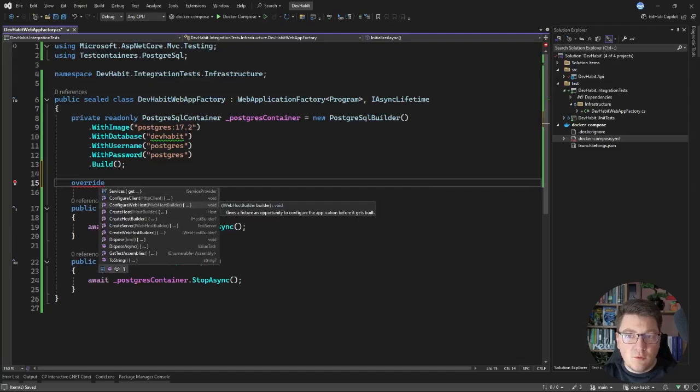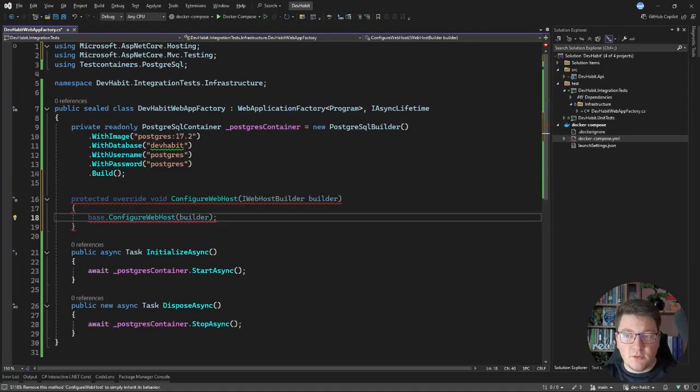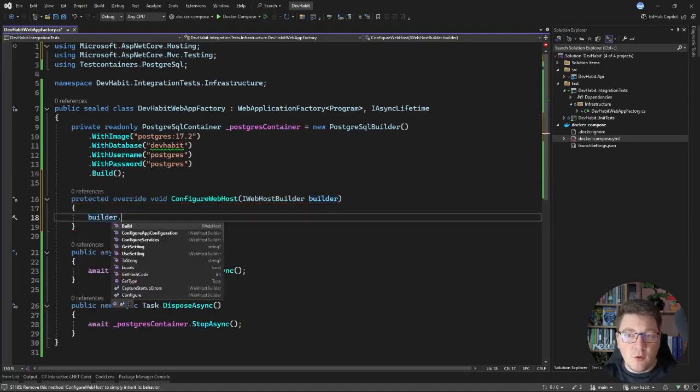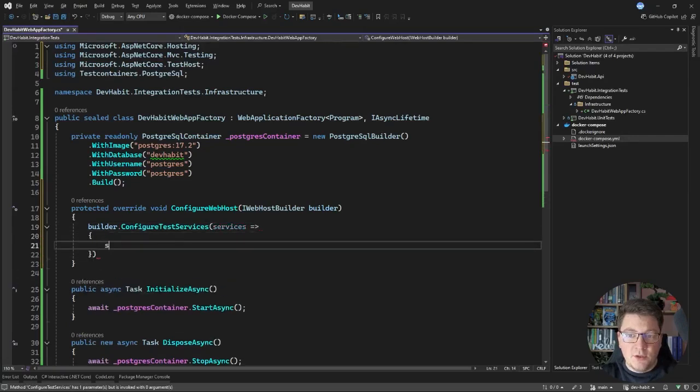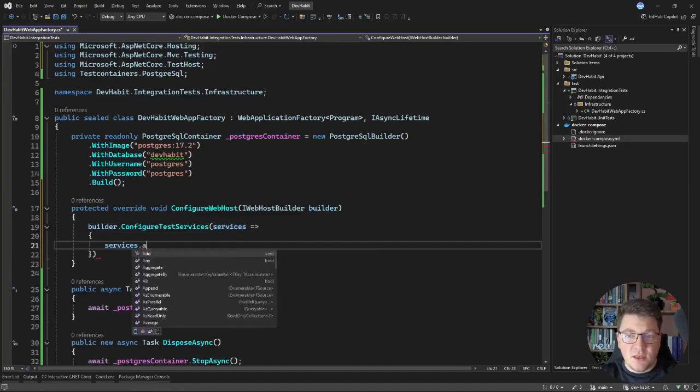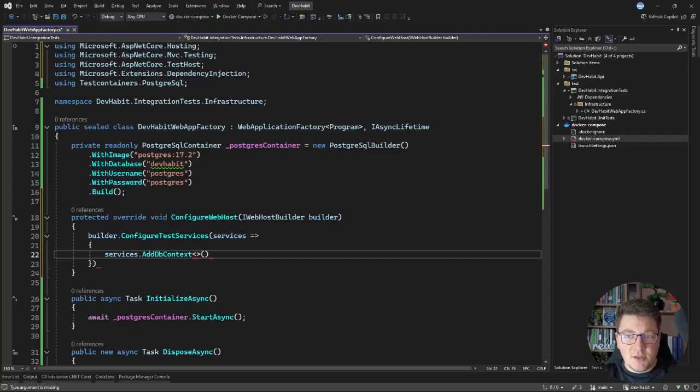So I'm going to override the ConfigureWebHost method, and here you get access to the WebHostBuilder. Now, one of the things you can do is call the ConfigureTestServices method. And here you can configure your application services, such as adding a database context, which allows you to override the database context definition and introduce another one that connects to the Postgres container. And I see this approach used so much, and I think it's simply wrong because you can achieve the same effect in a much simpler way.